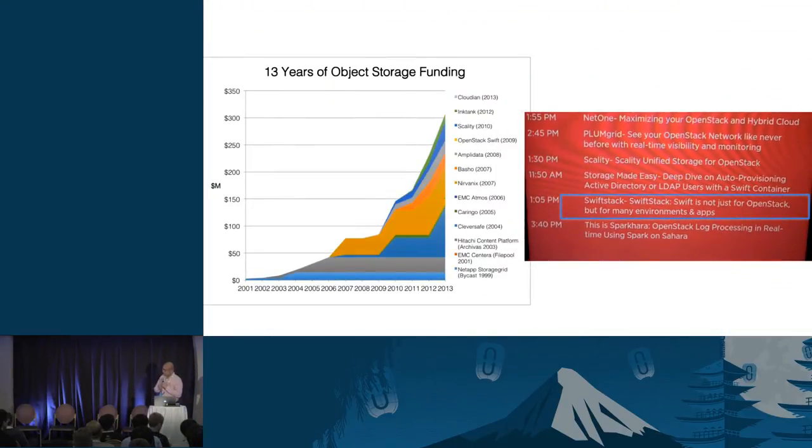There are some numbers. I do not think this is based on a very comprehensive investigation, but the trend shows that funding in object storage is rising exponentially.